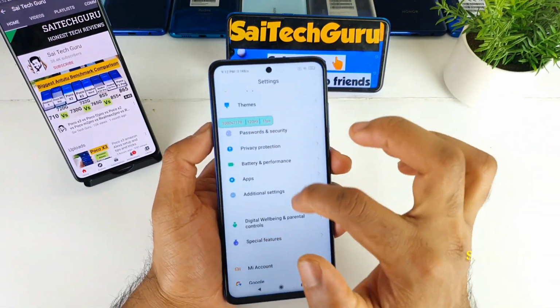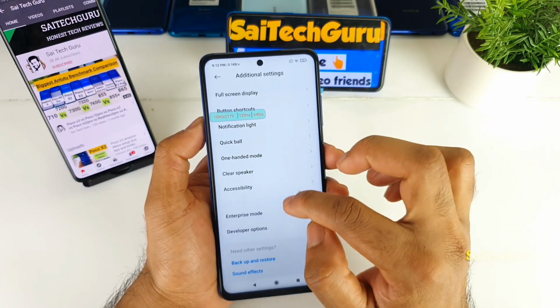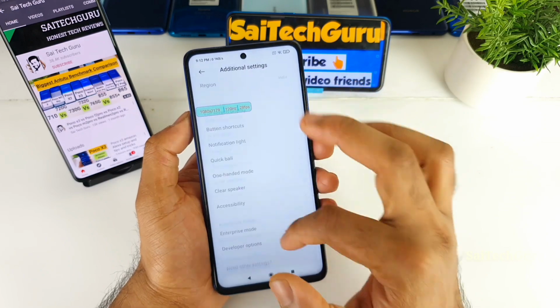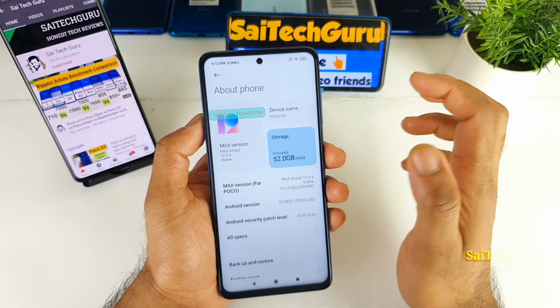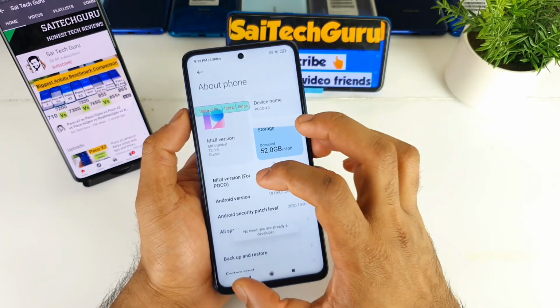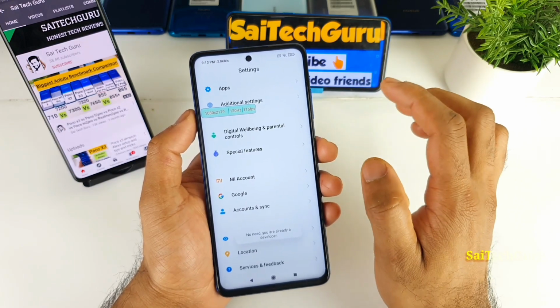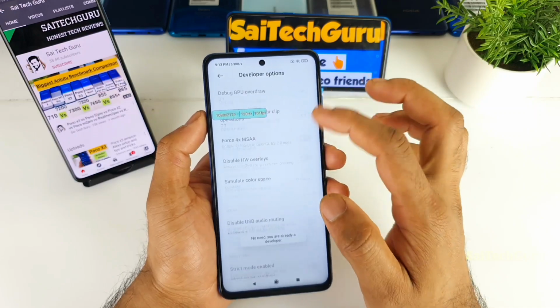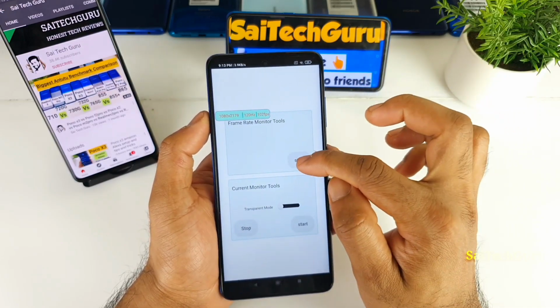And if you want to enable this FPS count meter, go to the additional settings and go to the developer options. In case you don't see the developer options, that is another step where you need to go to About phone and click on the MIUI version. Click it up to 7 times, then the developer mode will be enabled. Once the developer mode is enabled, scroll down to the power monitor and try to click start.